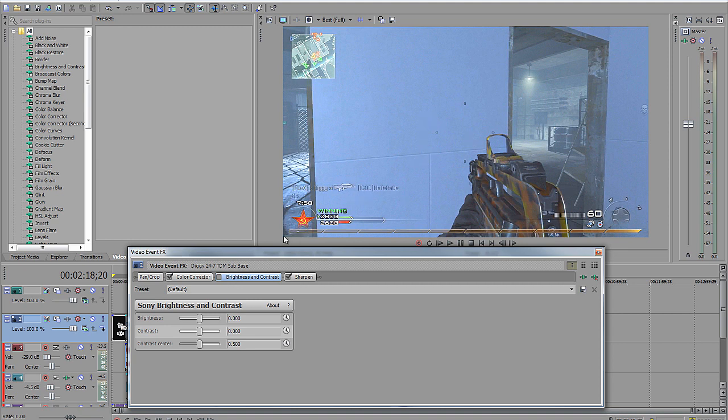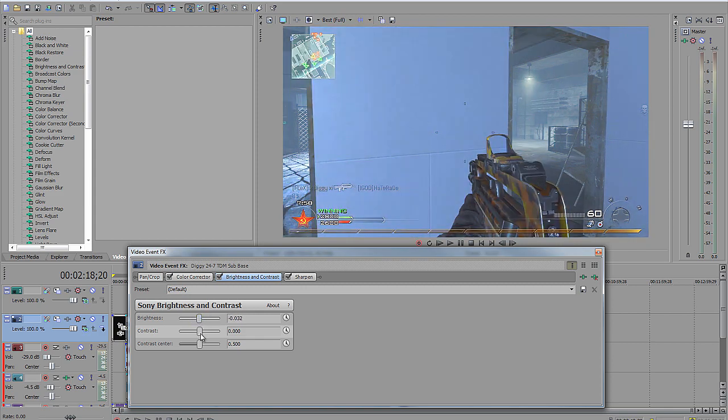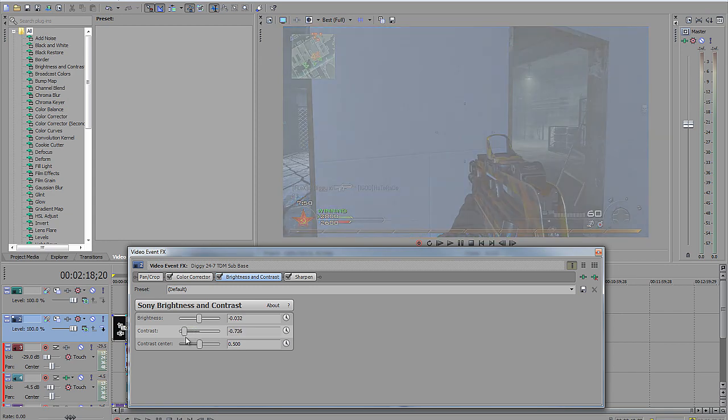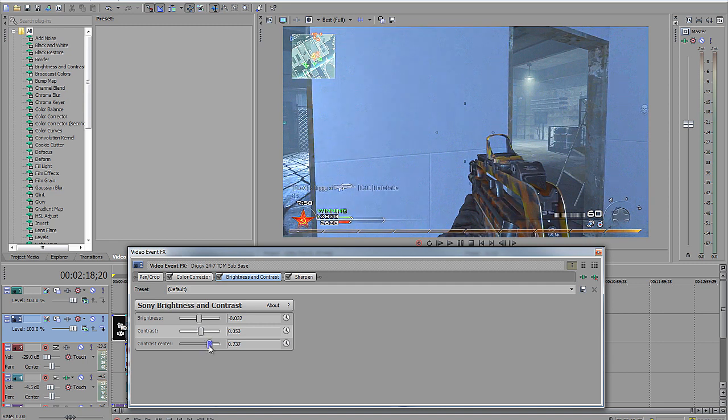Now, brightness and contrast. This is what was recommended to me by a subscriber. I took that idea and started playing with the settings, and I think I found some settings that are really good. This is what it looks like by default. If you change these things, obviously it gets brighter or darker, and contrast is going to really contrast the colors. And the contrast center changes, I guess, where the contrast is actually starting from. I'm not really sure exactly how that works. I just know what it does.